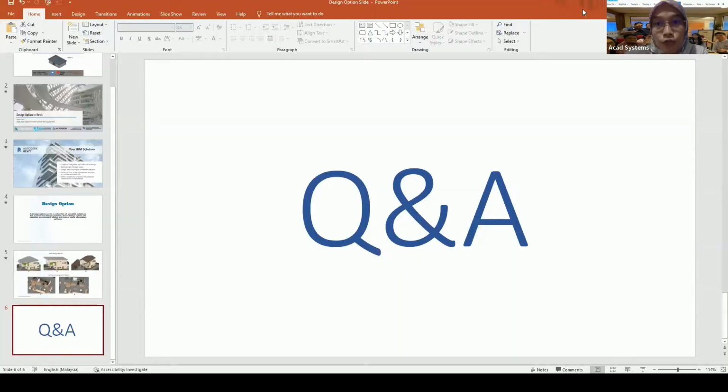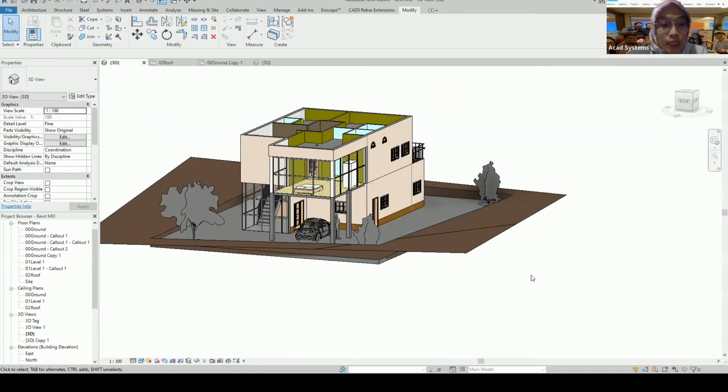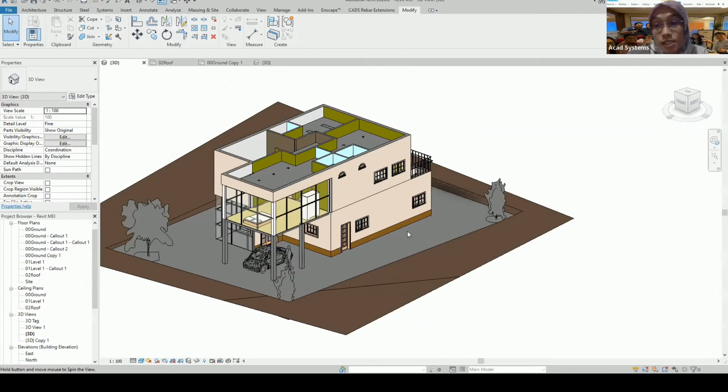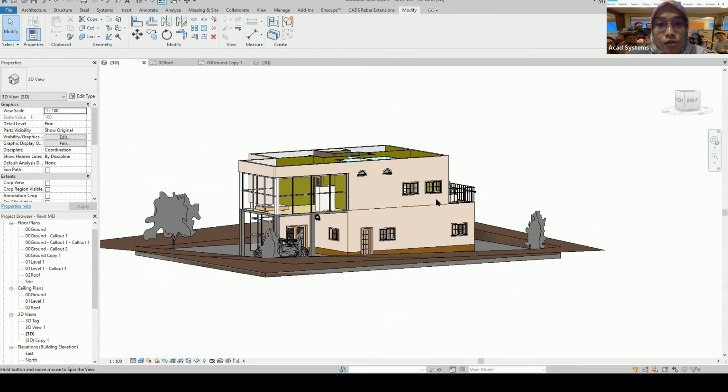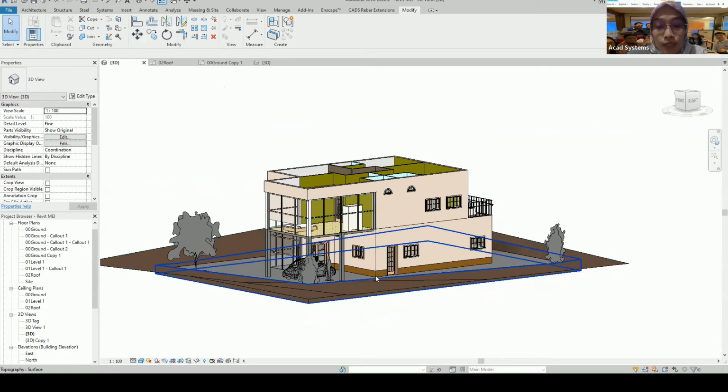Let me show you how we can do that with the design options function. I'm going to go to my Autodesk Revit. I hope you can see my screen. If I go to 3D, I have this house that I have modeled in Revit. I want to create a few roof options in Revit. How to do that?